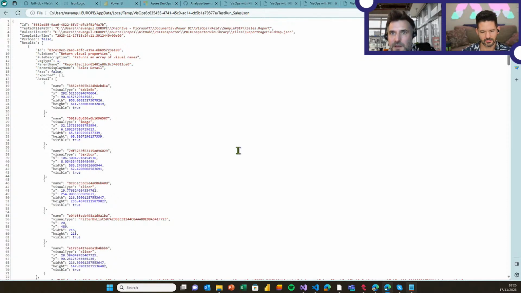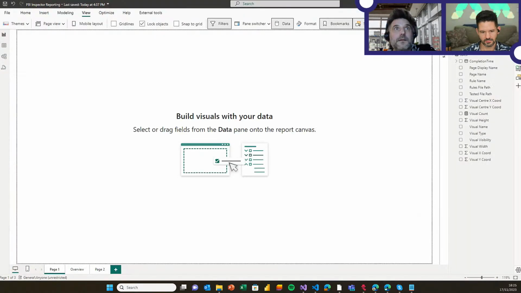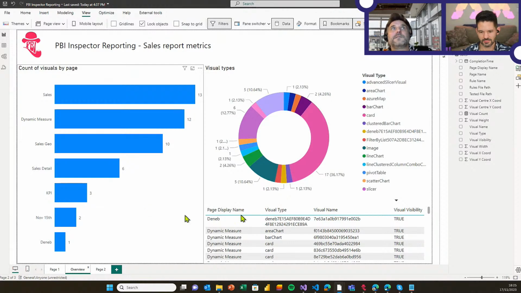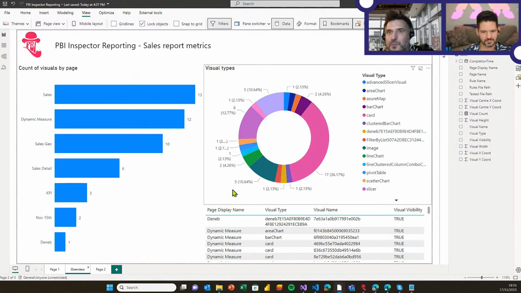So of course, Power BI being what it is, you can point Power BI to this and report on those results. So this is my example here, pointing to the same data, which I've tidied up a little bit. Okay, so this is just against one report, but we'll see how you can then do that across your entire workspaces, and maybe even an entire tenant.